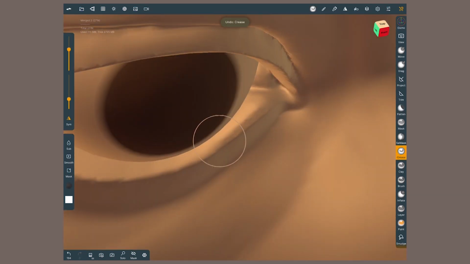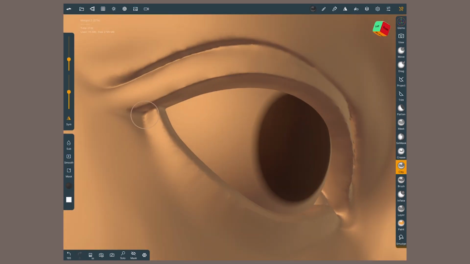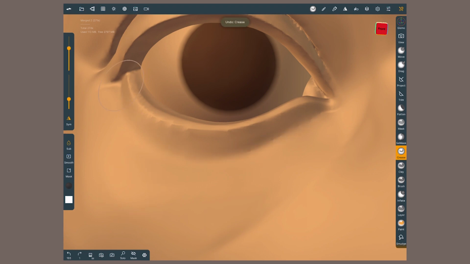Look at the shape between the eyes. What's the shape of the glabella? What's the distance between the eyelids and the brow ridge? How much does it protrude? Judge your shapes from all angles, including the top and bottom.